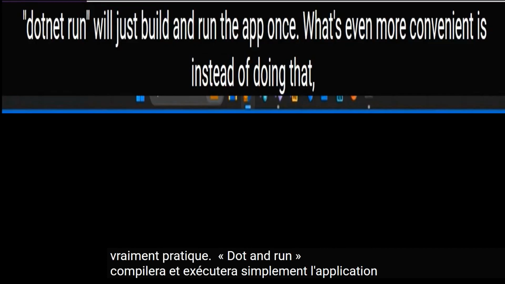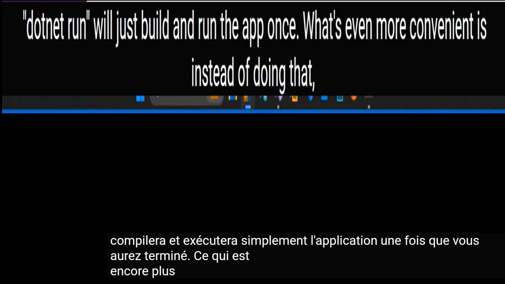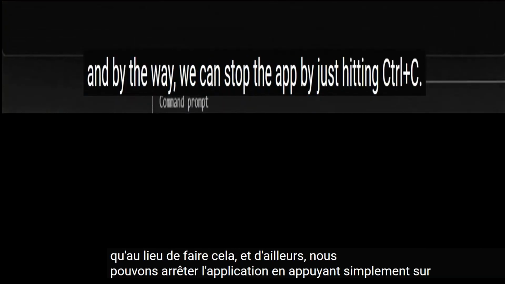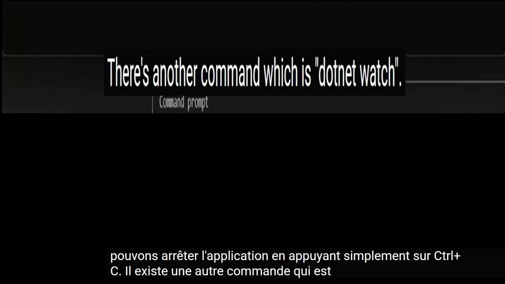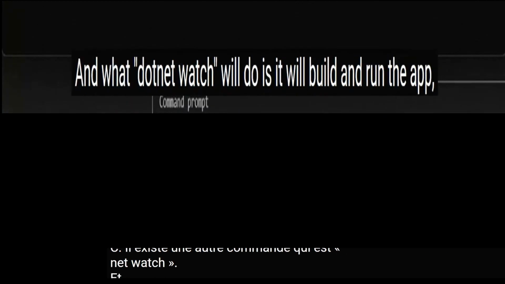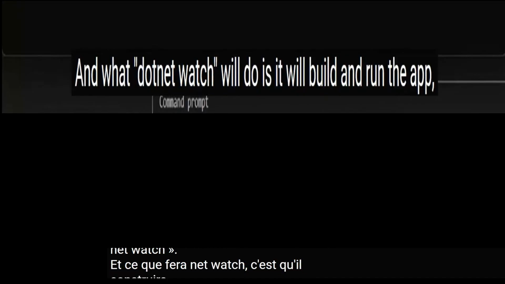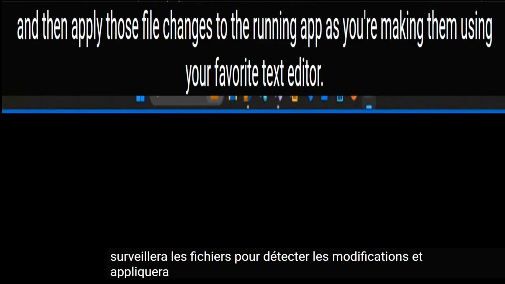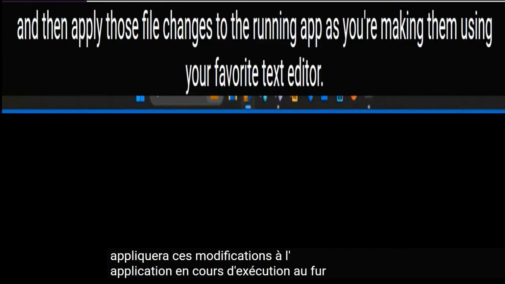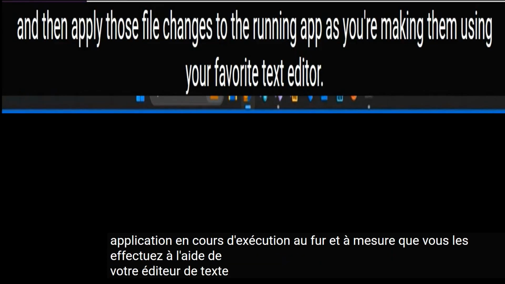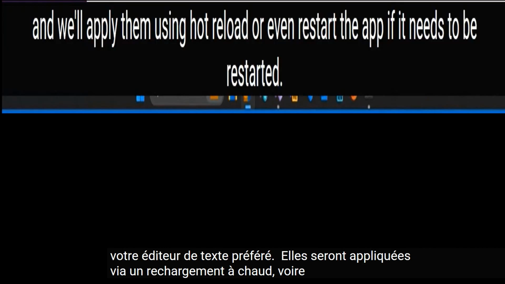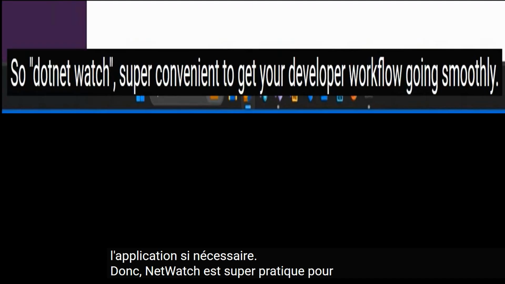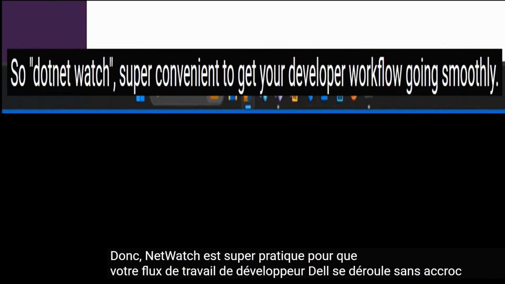dotnet run will just build and run the app once. What's even more convenient is instead of doing that, and by the way, we can stop the app by just hitting Control-C, there's another command which is dotnet watch, and what dotnet watch will do is it will build and run the app, but then also watch the files for file changes, and then apply those file changes to the running app as you're making them using your favorite text editor. It will apply them using hot reload or even restart the app if it needs to be restarted. So dotnet watch, super convenient to get your developer workflow going smoothly.